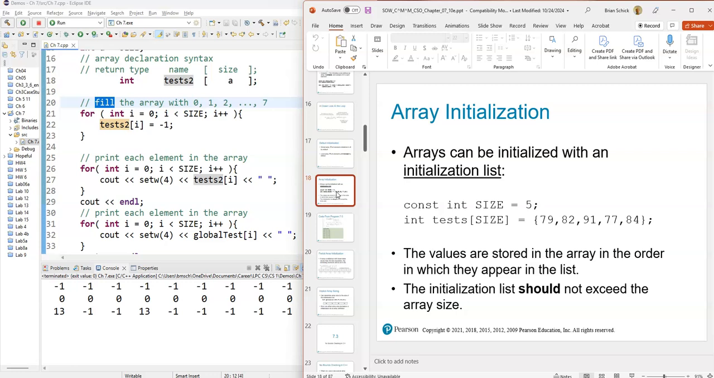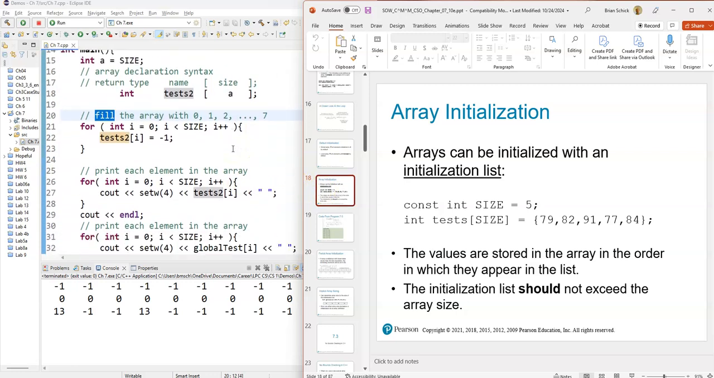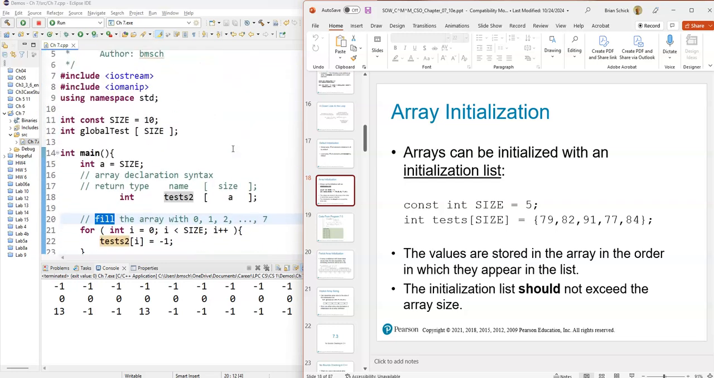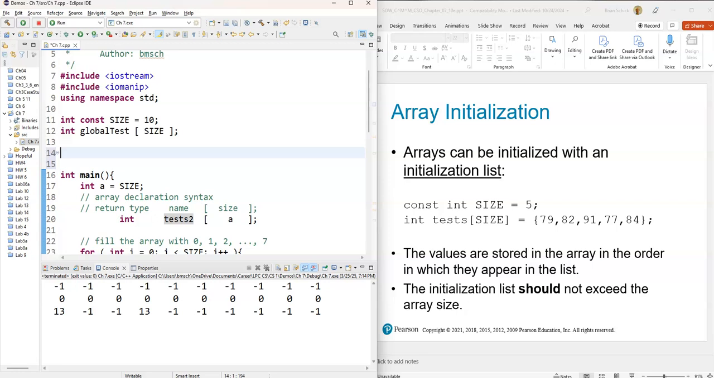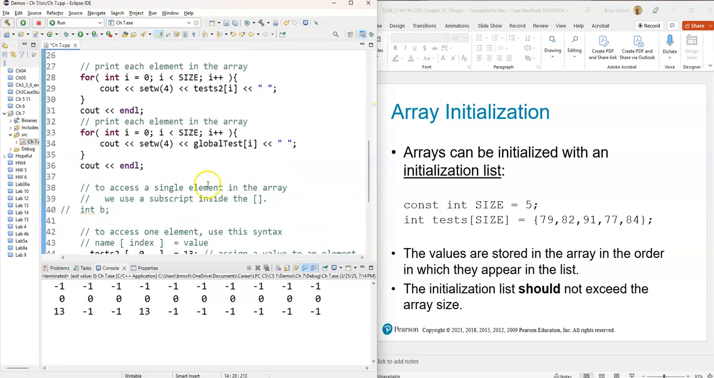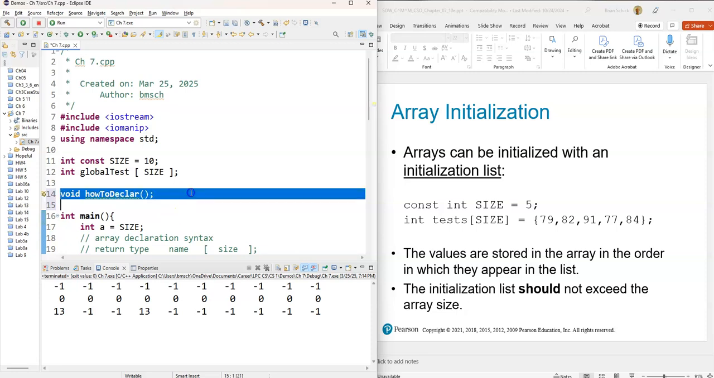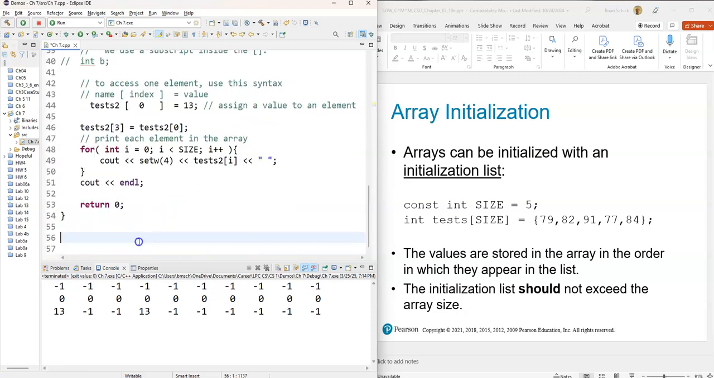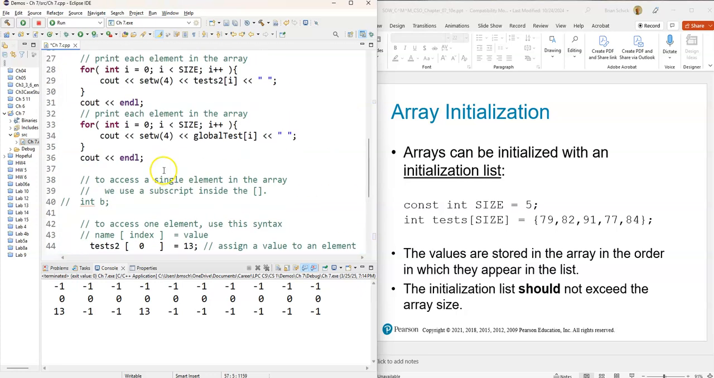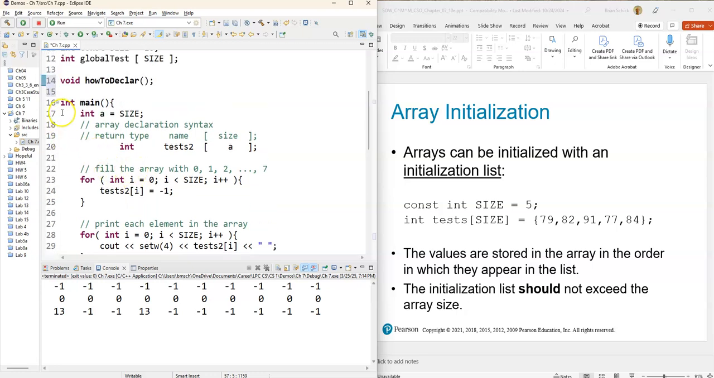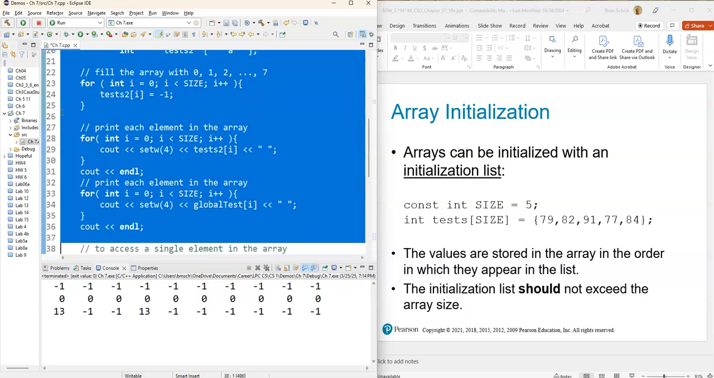For initialization, we can also use what's called an initialization list to initialize an array. So let's make a new array and use an initialization list. I'm going to move all this code into a how to declare function. Void how to declare. I'm going to grab this function I just declared, copy it, paste it down here, turn it into a real function with curly braces, and grab all the code out of main because I want to clear main out.